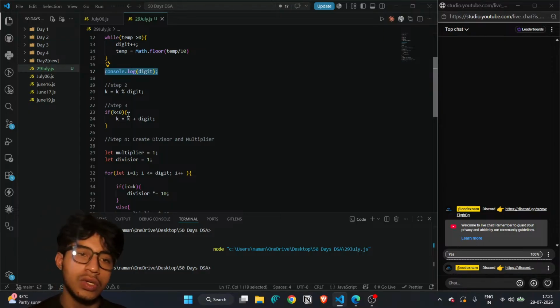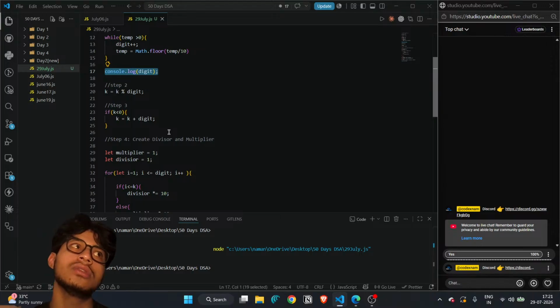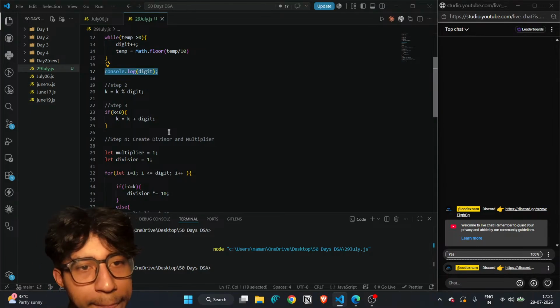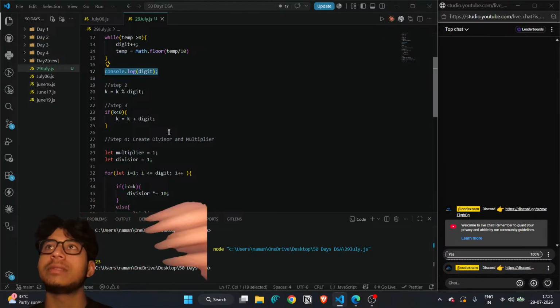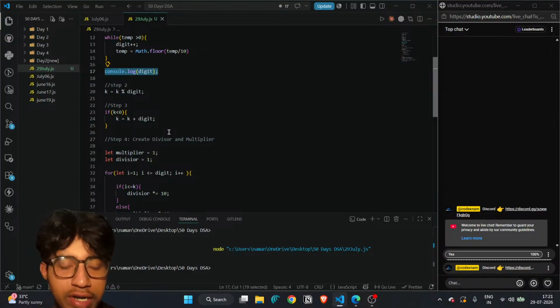and k is less than 0. So that means if k has been less than 0, then k plus digit. So if we have any modulus, okay, then we just simply count plus it and then they will work as the same.